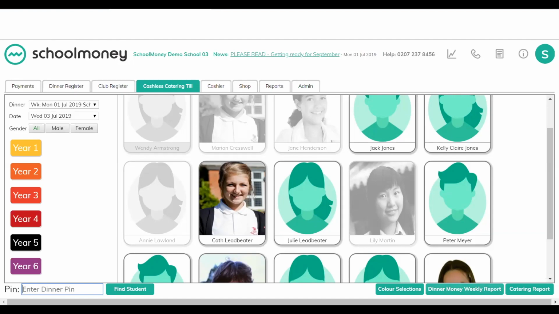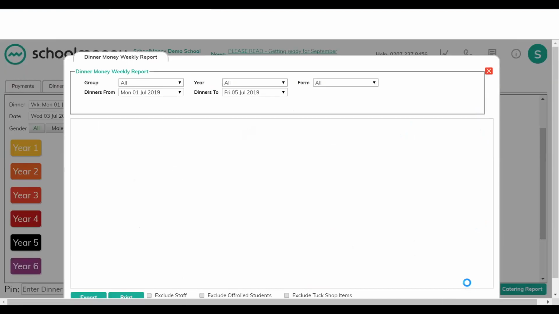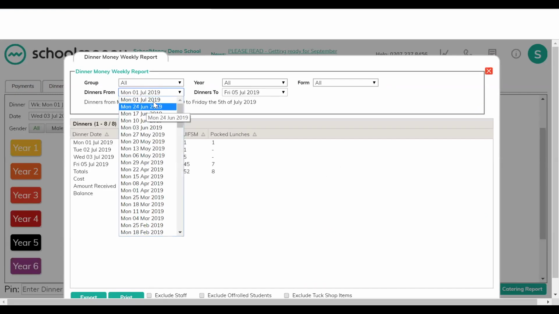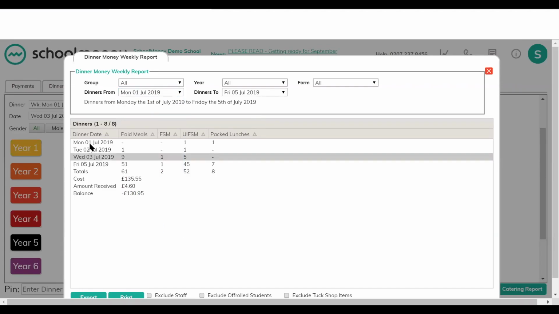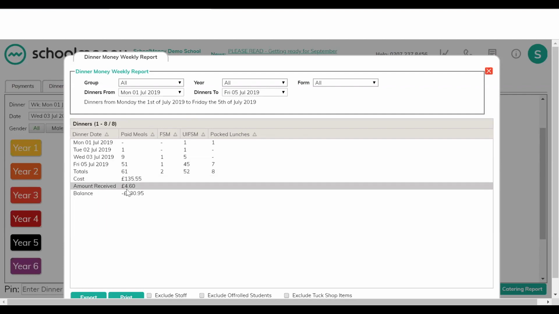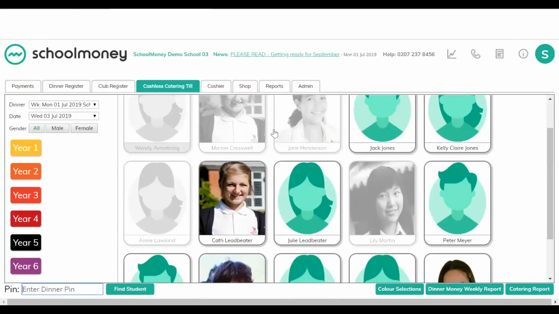Okay, we've also got the Dinner Menu Weekly report here in the bottom right-hand corner as well. But like I said, both of these reports can be accessed through the report section, but these are also displayed here. So with this report, this is just the weekly figures, and obviously you can look at a previous week if you want to. But what this shows you is your total number of paid meals for each day of this week, how many were free, universal and packed lunches from home, the total cost, how much money you've received, and the balance that's still left to be paid. So that's everything for the cashless catering till.